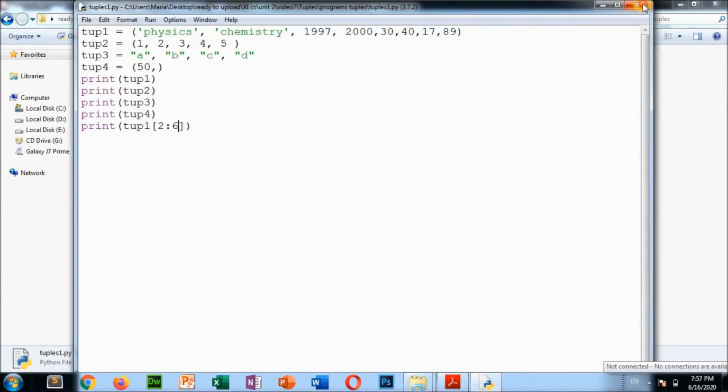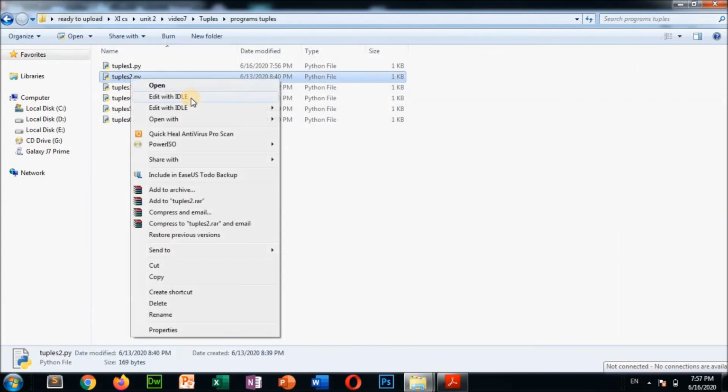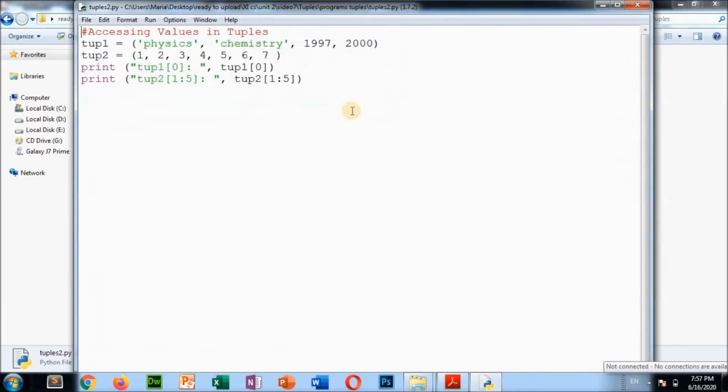Done. So go to the next one, tuple 2. Here, see, accessing values in tuples. Tuple 1, these values are there. In tuple 2, these values are there. Print tup1[0]. I am writing this inside double quotes, which means it will display in the output as tup1[0]. And this means the value of tup1[0], which is not inside double quotes. What is the value of tup1[0]? The value is physics. So here it will come: tup1[0] physics.